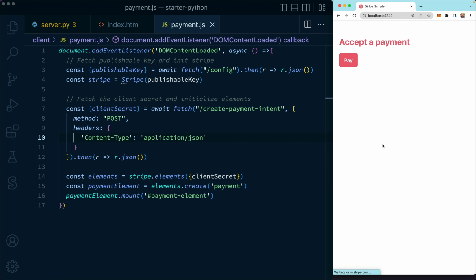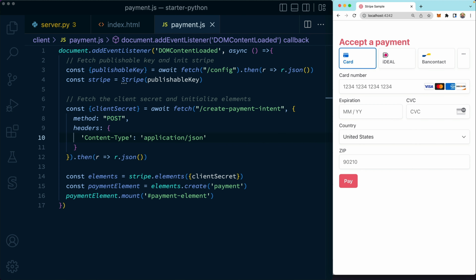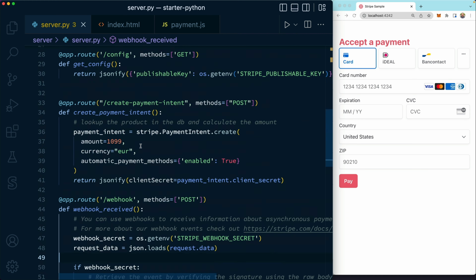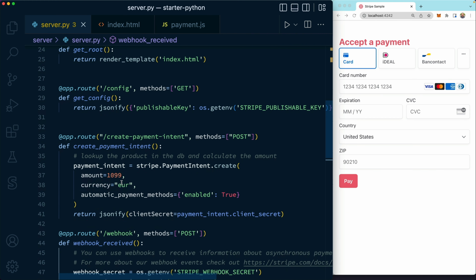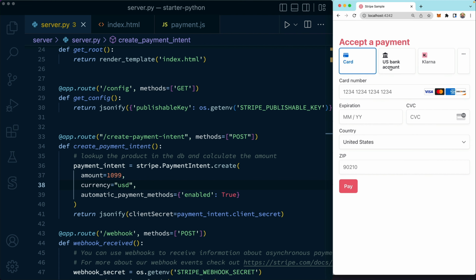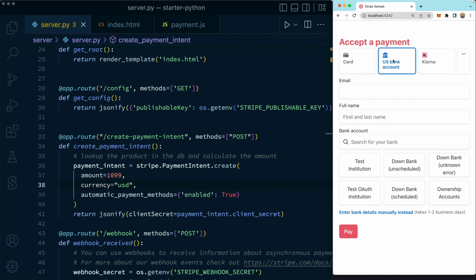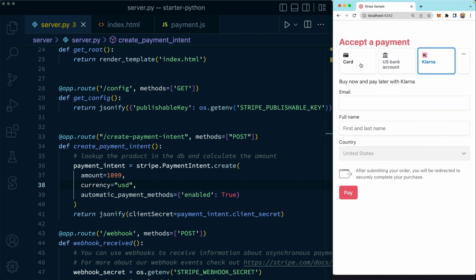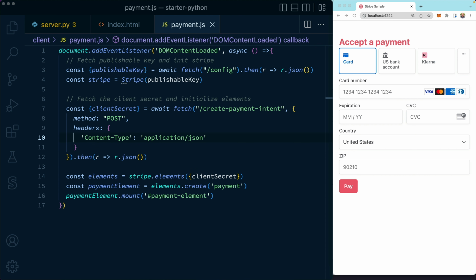And when we refresh our page here, we can see that the payment element is rendered out. Notice that if we go back to the server and we change the currency from euros to USD and save that, when we refresh the page, the payment methods that are available change to those that support USD. So now we can pay with a US bank account or Klarna. Next, we need to submit these payment details to Stripe.